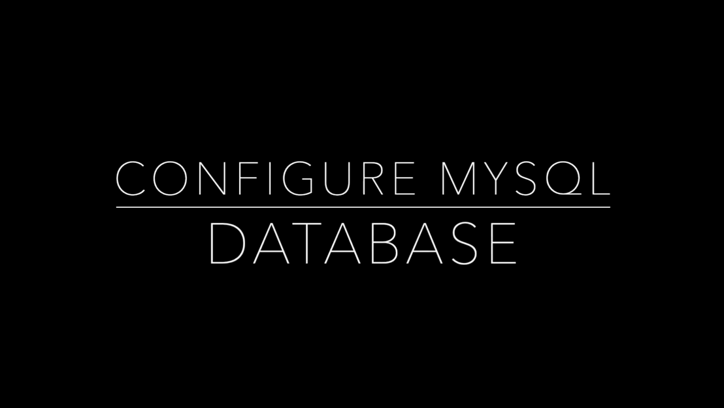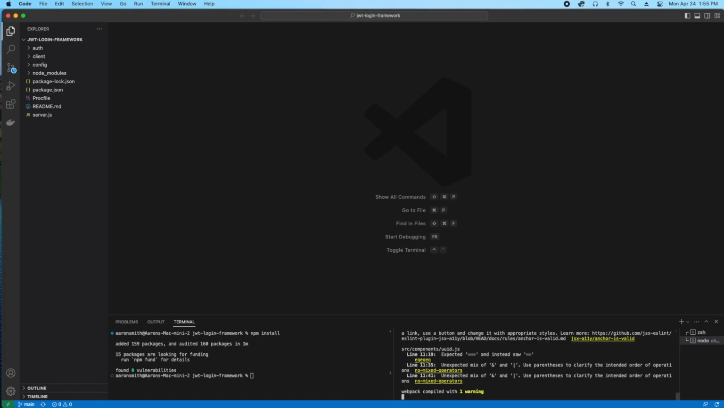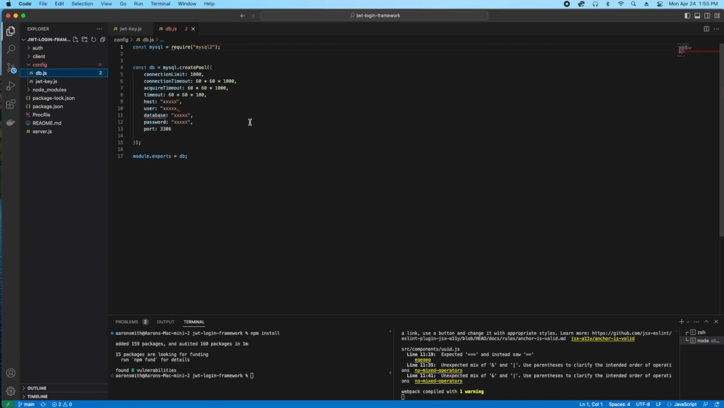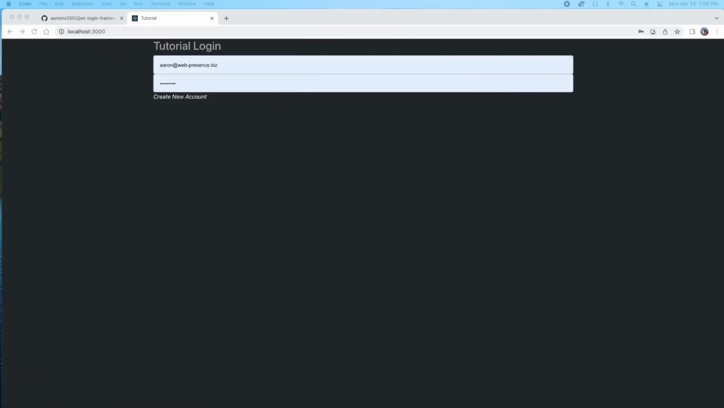All right, let's configure the database. Here is the easy way to do it. Just make sure your key is ready to go. JSON Web Token key is available. Let's put in our host, our user, our database, and our password. Obviously, if you've got an IP address instead of localhost, that's your thing.